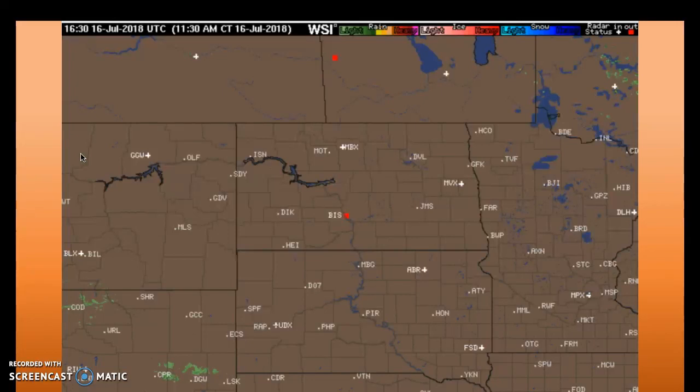Okay, in terms of precipitation, we can't see any on this radar in our area. However, there is some down towards Wyoming, towards the northern stretch of Wyoming, and moving towards the western border of Wyoming, South Dakota, and Nebraska.